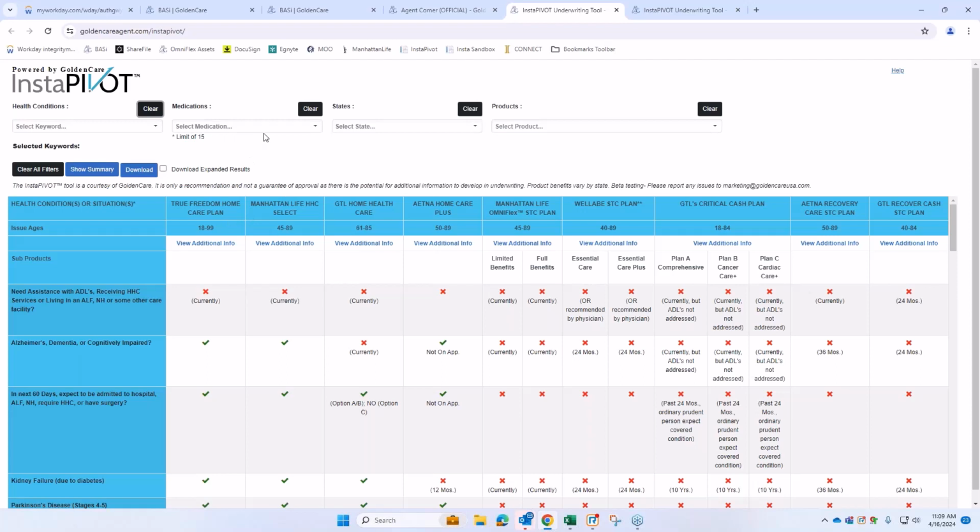So the next thing we have here is a medications drop-down list. If you've got clients taking medications, and I just want to caveat that this is kind of a secondary check. If your clients are taking medications, but they don't know what they're for, what conditions they're for, that would be a good reason to use this. But if it shows that a medication may not be insurable, it all depends on the reason why that client is taking that medication.